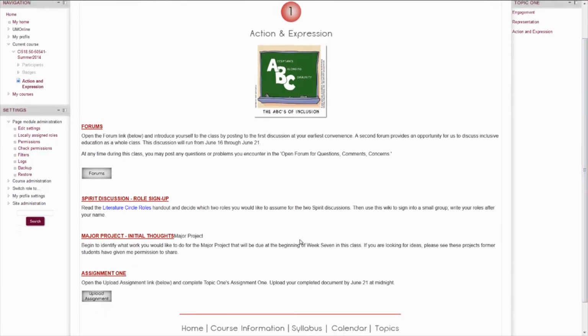So notice in the assignment area, we talk about getting a role for the spirit discussions. I'll give you more information about the major project. And then you have an assignment that you'll click on the upload assignment button to get more information about that assignment. For now, though, let's look at forums, and let's go to the forums.